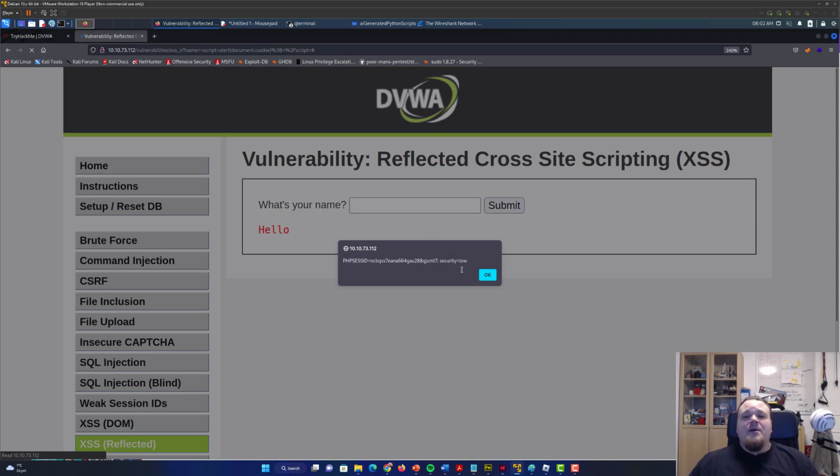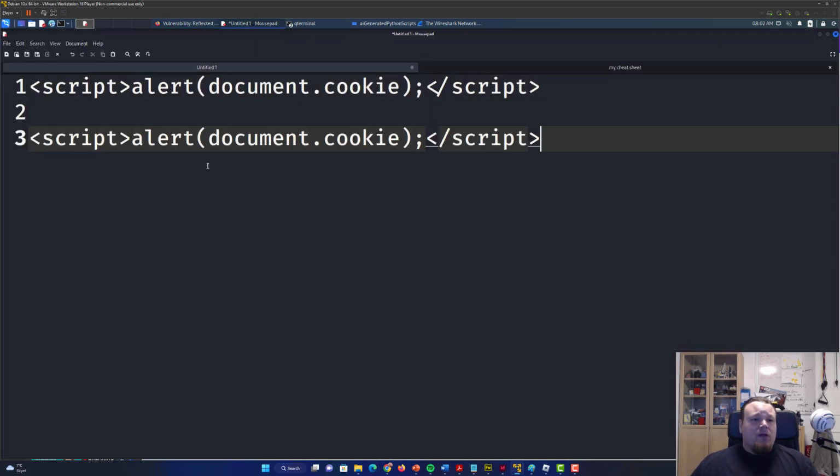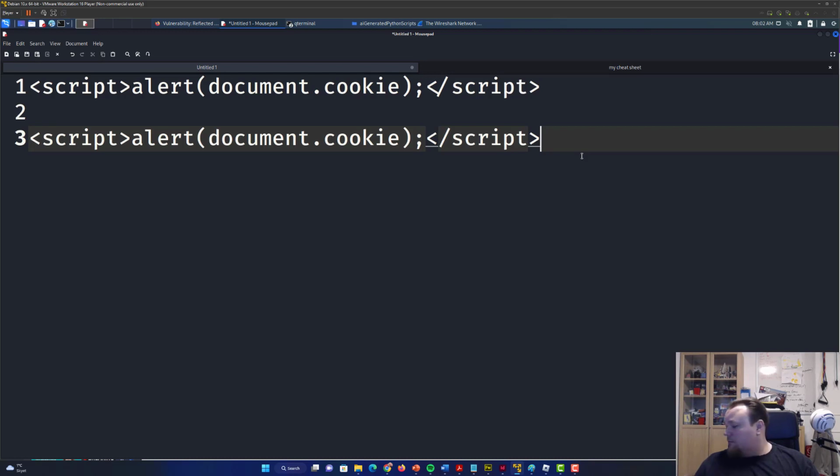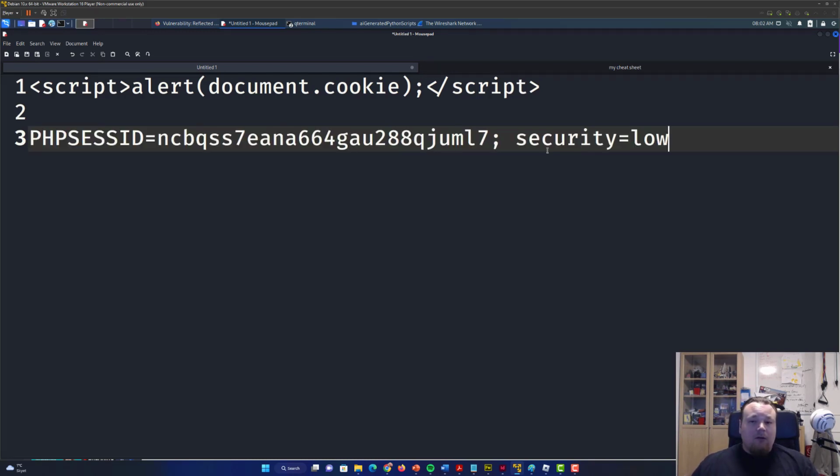So right there, it sent away our cookie from the PHP session we're logged in with, with my admin and my password and security low. Let's take this cookie right here, save it. Well, I need to copy paste correctly. There we go.